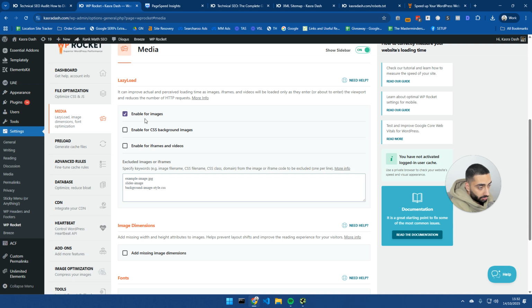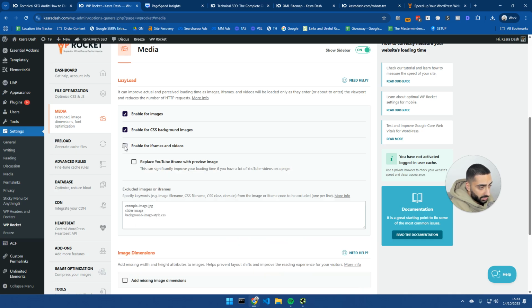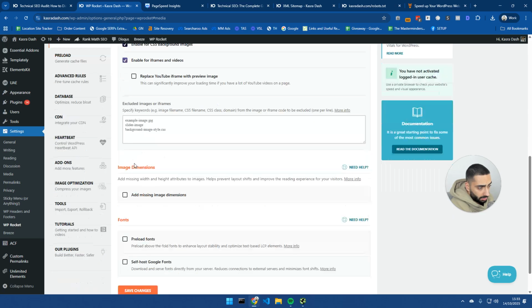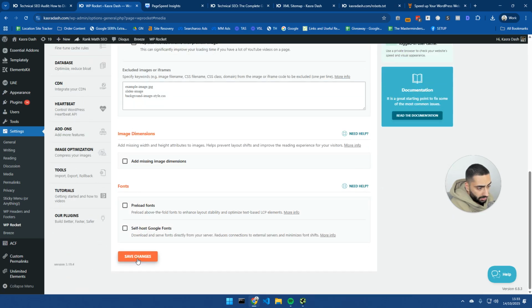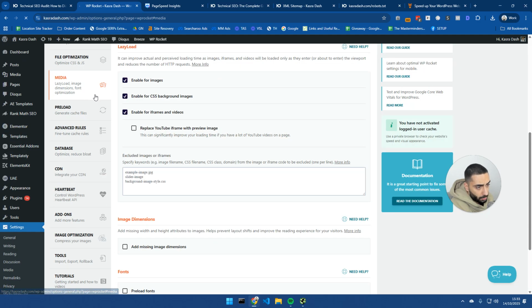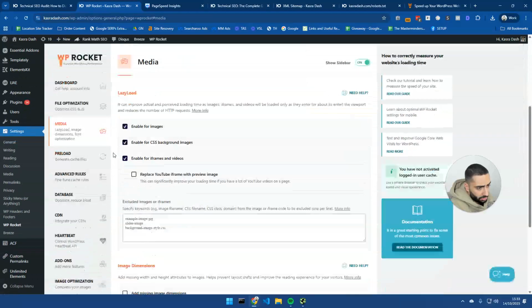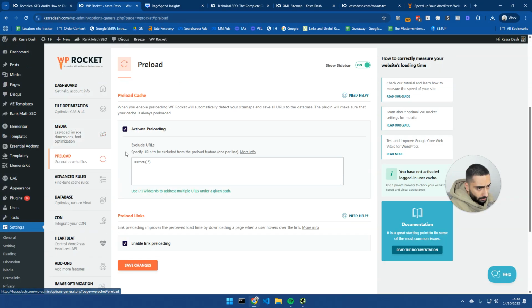So we can enable it for images. You could even do it for CSS backgrounds, so I'm going to select that. You can also select it for iframes and videos. And if we again just click Save Changes, that's for our media. There might be one or two more settings that we might just tweak.